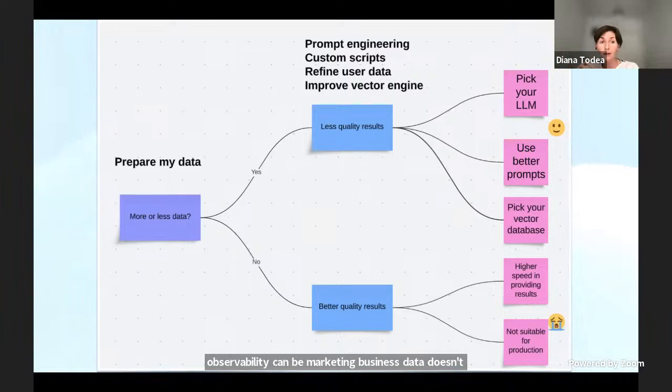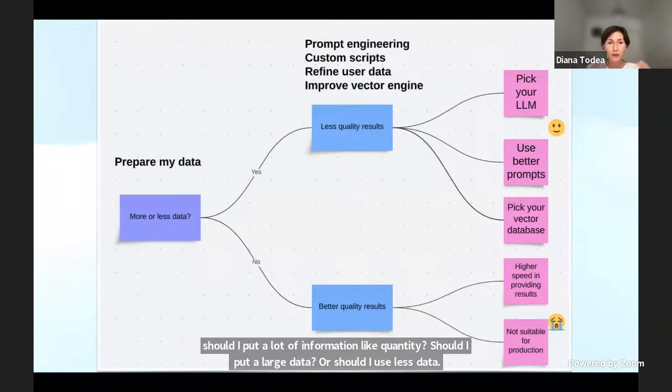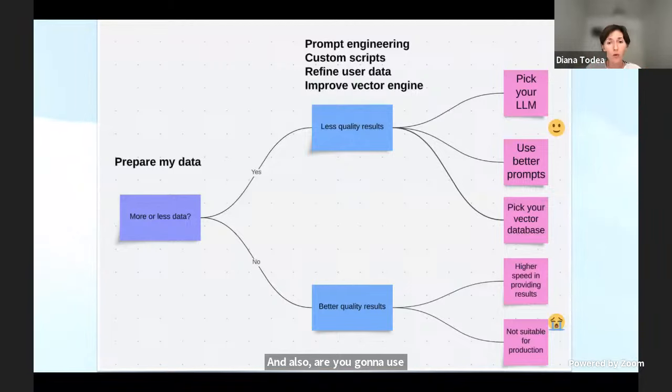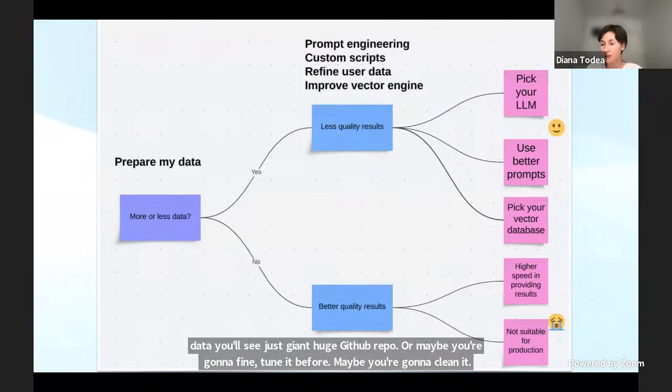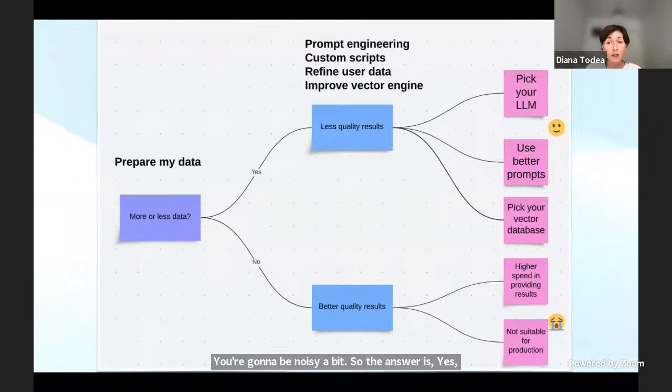So you need to prepare that data. You're thinking, should I put a lot of information, like quantity? Should I put a large corpus of data, or should I use less data? And also, are you going to use any data you see, just a giant, huge GitHub repo, or maybe you're going to fine tune it before, maybe you're going to clean it, you're going to denoise it a bit? So the answer is yes, please do prepare your data beforehand. You need to denoise it, you need to clean it as much as possible. You need to, let's say, fine tune it, but that's not the appropriate term right now, that you're more or less, let's say, more advanced with the term.